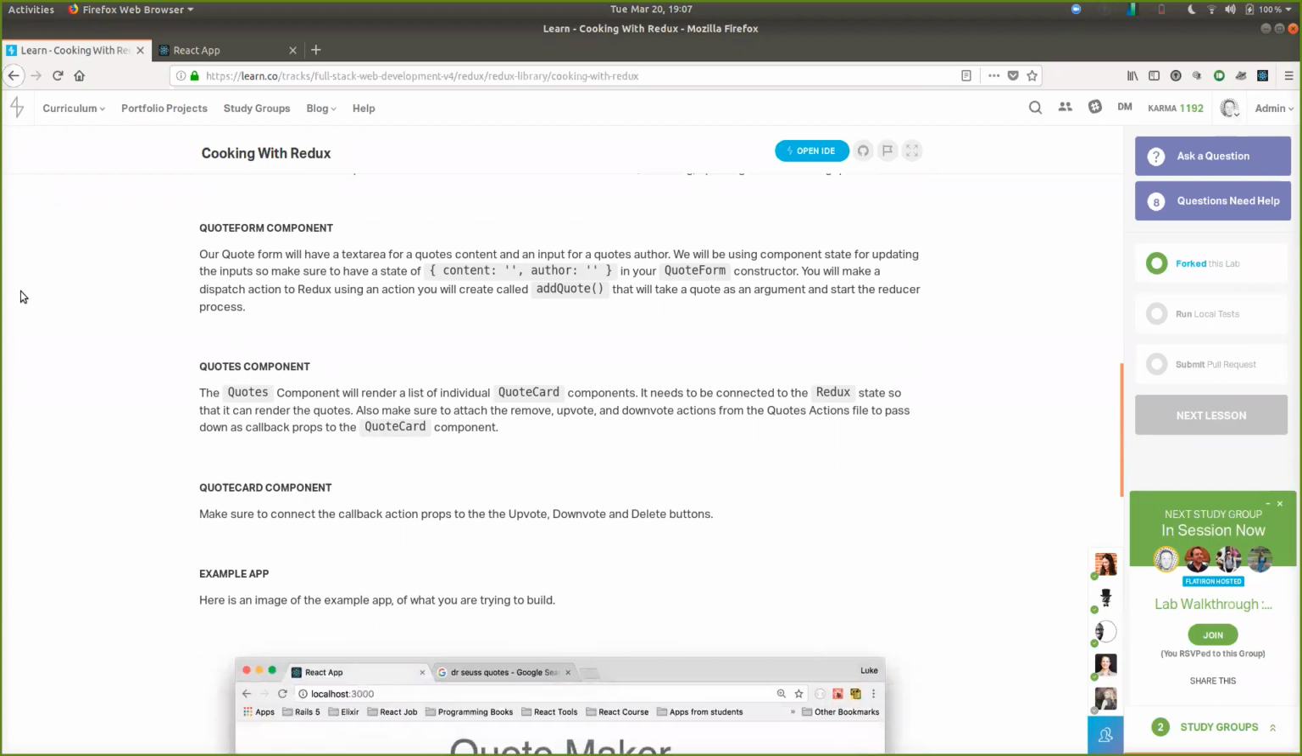Quote form component. Our quote form will have a text area for a quote's content and an input for a quote's author. We'll be using component state for updating the input, so make sure to have a state of content and author in your quote form constructor. You will make a dispatch action to Redux using an action you will create called add quote. That will take a quote as an argument and start the reducer process.